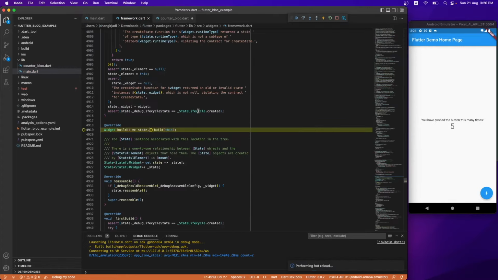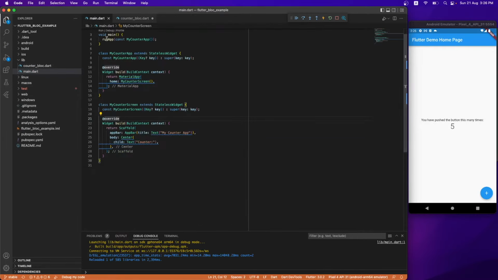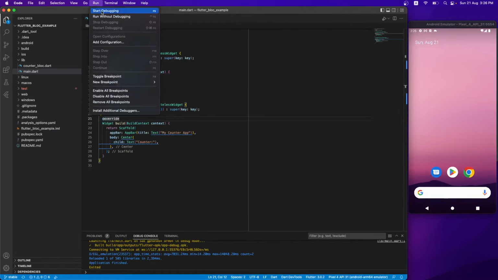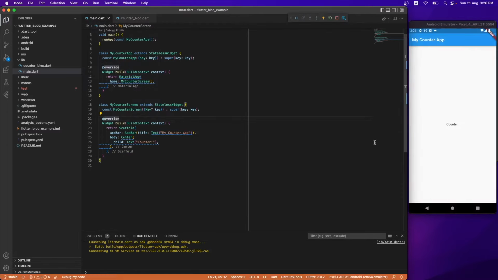Okay, what is the problem here? Okay, let's restart our app. Okay, so now this is our UI. Let's add some styling.